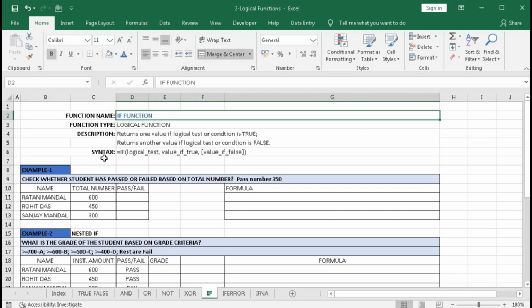So the syntax of this logical function is IF, within brackets, first the logical test, then the value if true. That means if this logical test returns true, then we can return one value, and if it is false, it will return another value. And here you can see this value if false is within square brackets, so this is optional. You can use this or you may not. So let's understand this IF function with different examples.